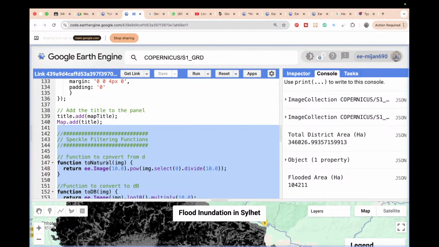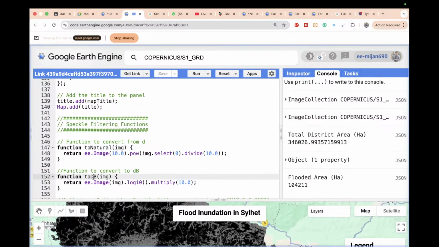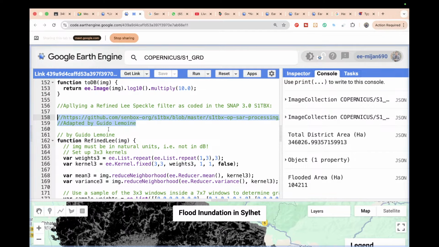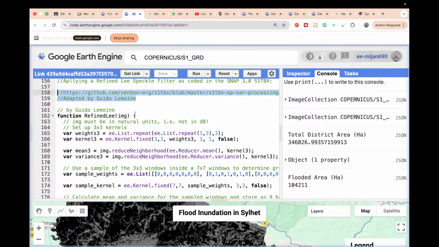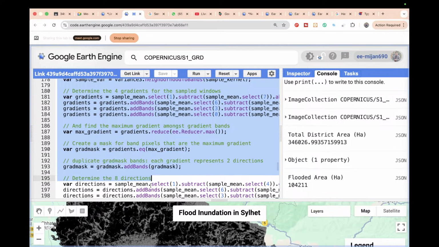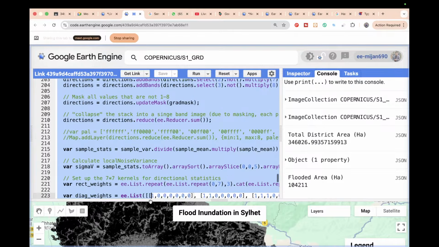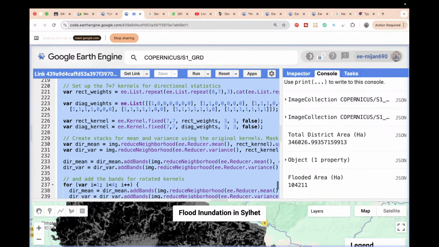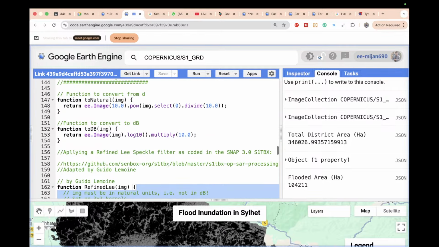The function converts from decimal number to dB. This is the function for the filtering. They use toNatural and toDB. These are the two functions, toNatural and toDB. The conversion process is mentioned here, and you can also check it from this link. They use different types of function or kernel, different types of things. All the time we use the same function to convert this type of thing. This function is simply applied to your image.